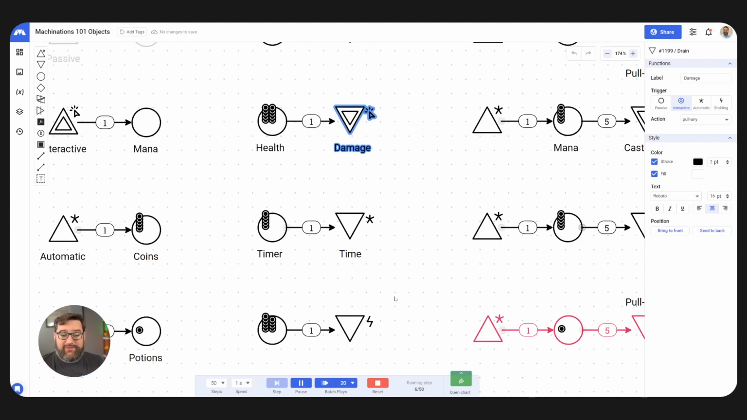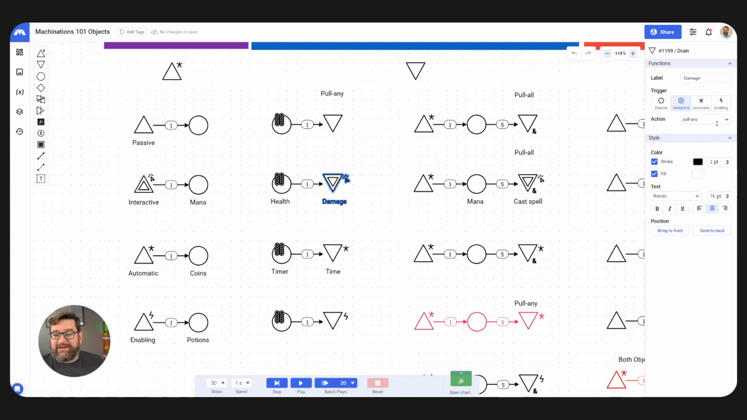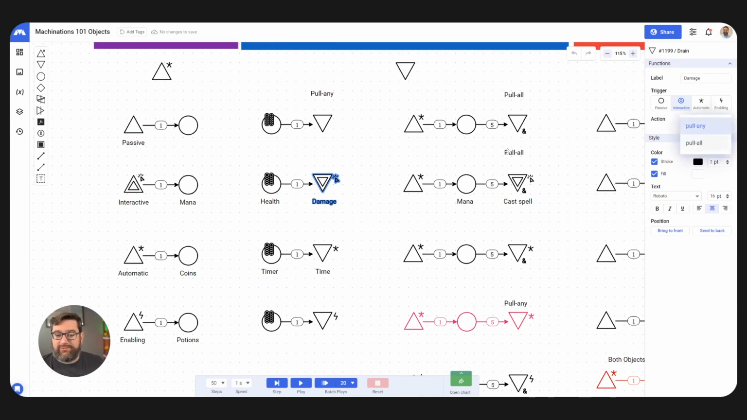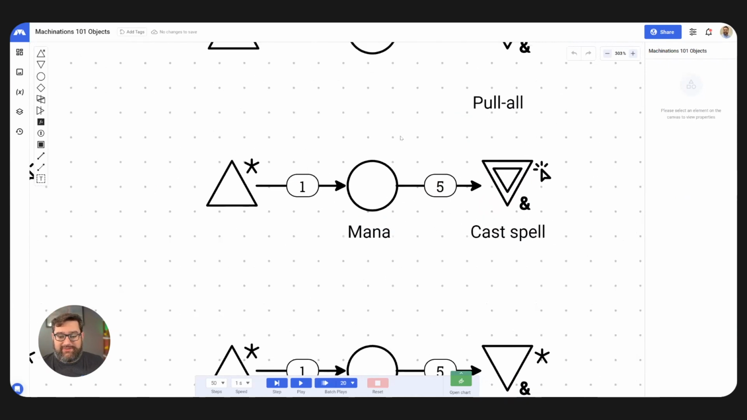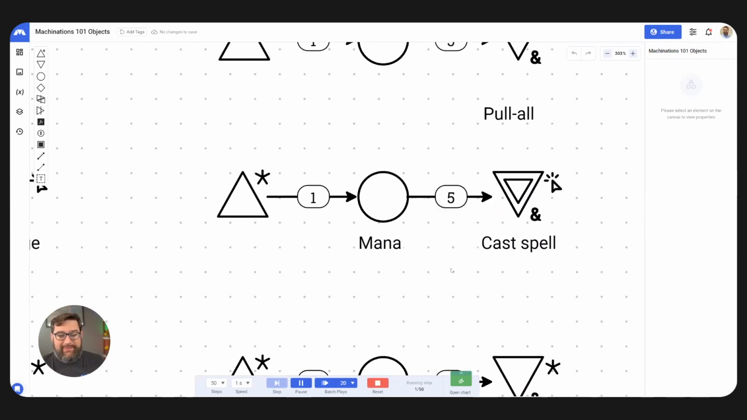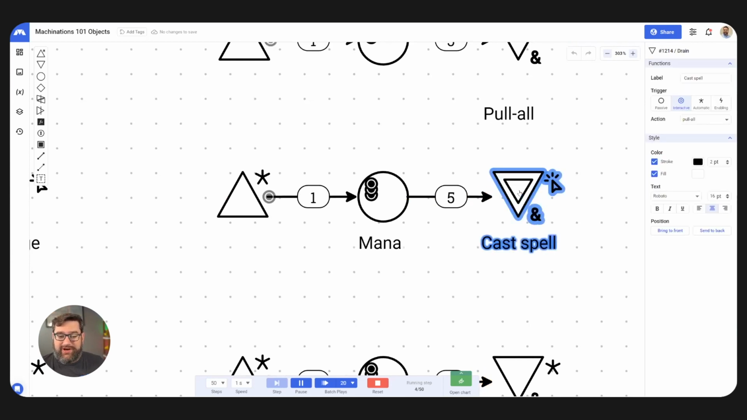As well as having these 4 trigger states, drains also have this second characteristic, which is, as well as triggering, we have our different actions, and those actions are either pull any or pull all. Now, what pull all will do, and we'll have a look at our interactive one here. When I hit play, our resources are coming in here. If I try and trigger this drain, it's not going to fire because there aren't 5 resources inside this pool.